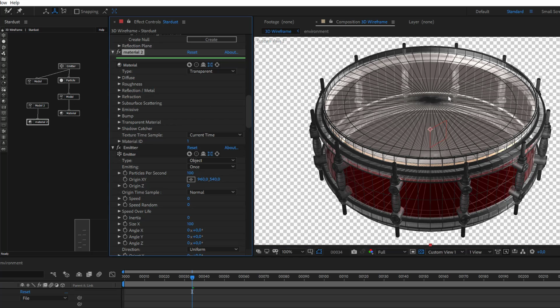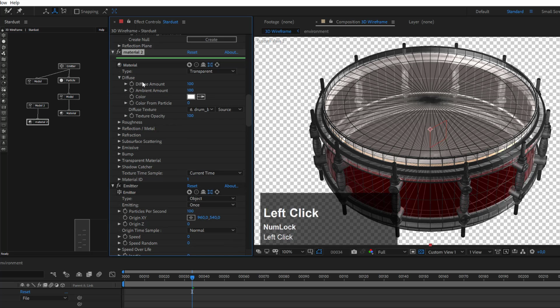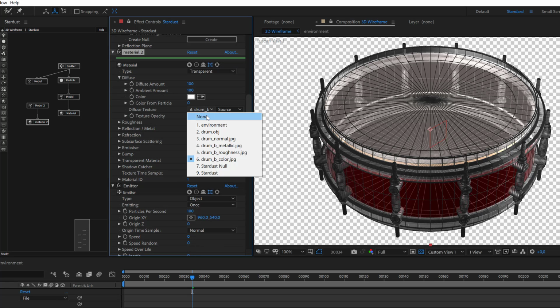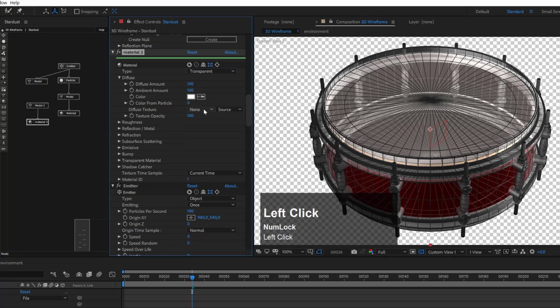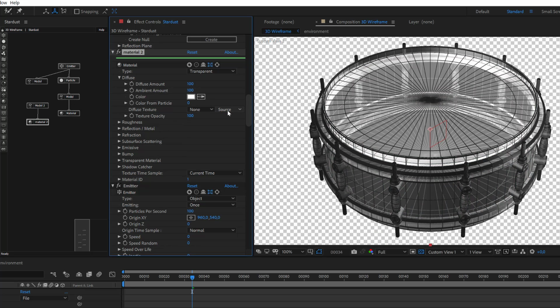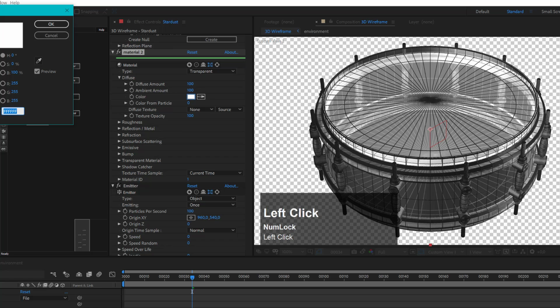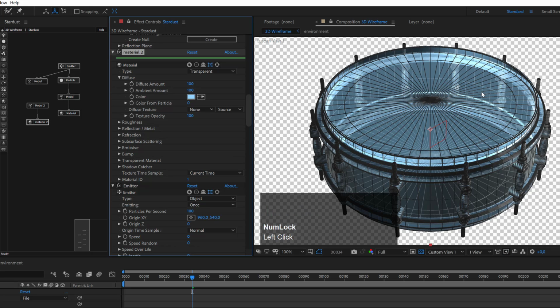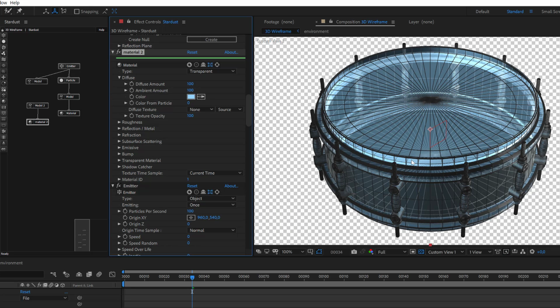But let me make this a little bit more artificial. I want to create kind of a holographic look. So to do that, I will go into my diffuse channel and just delete this texture here. I will just set it to none, so that we have no texture in here. I could now colorize this a bit, you know, like holograms are bluish most of the time. Don't know why, but somehow they are.